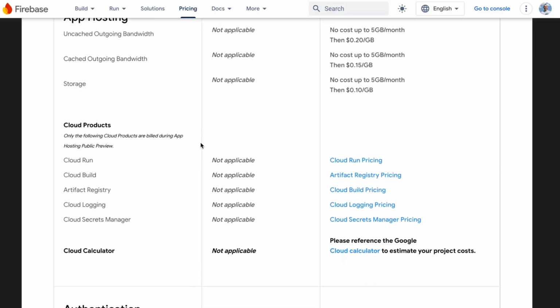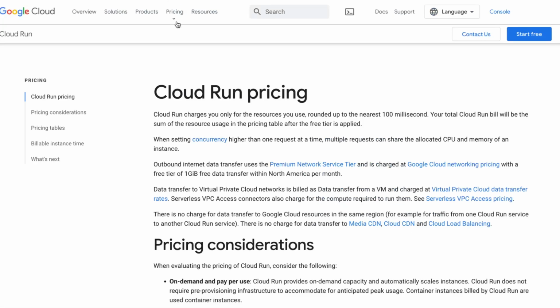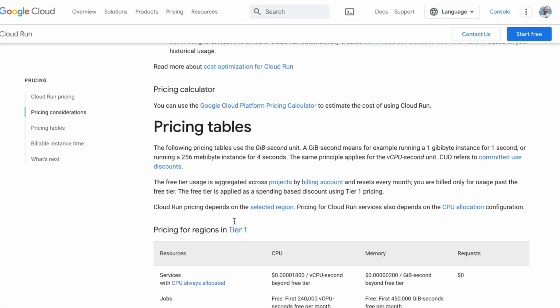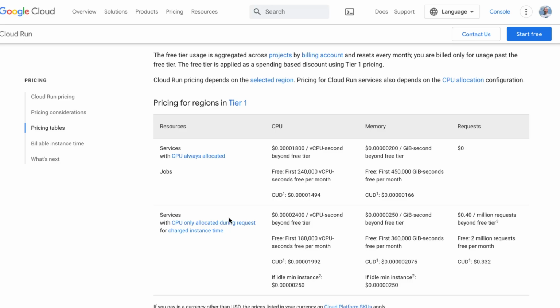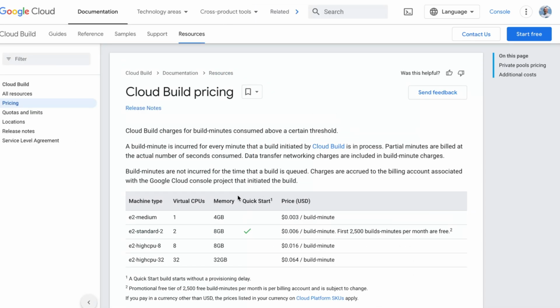So yeah, on some Cloud products, we can also discover all the prices, like Cloud Run, Cloud Build, Artifact Registry, Cloud Logging, and so on. So depending on what features you are going to use, you can find all the prices right up here. They could be very different depending on what you need.